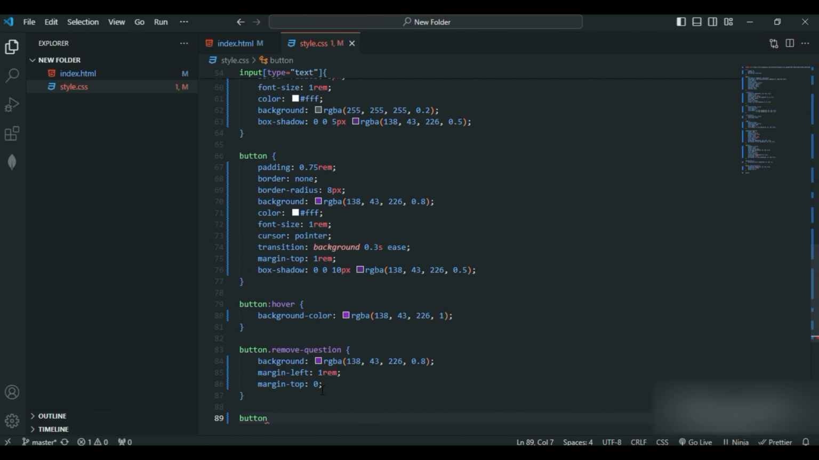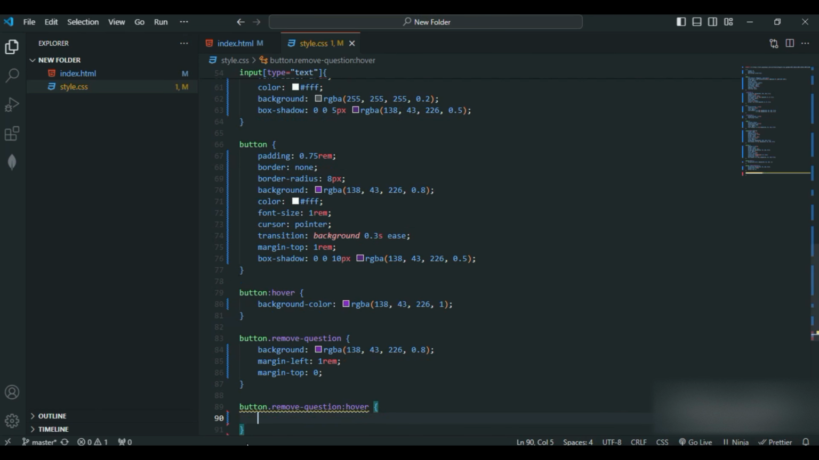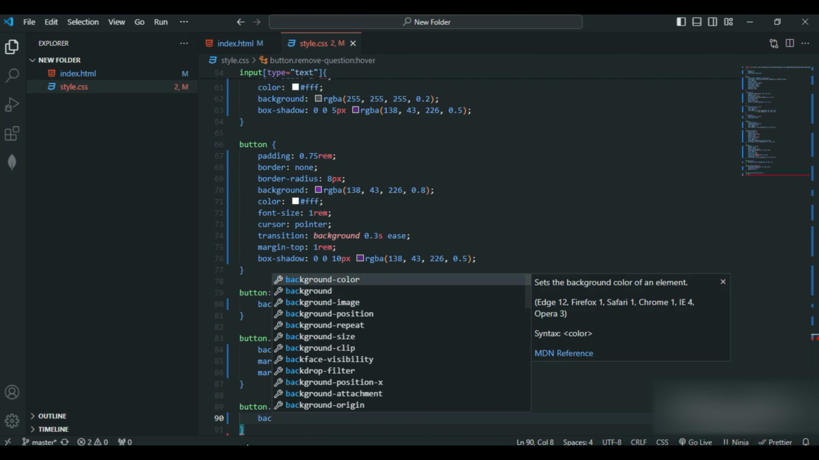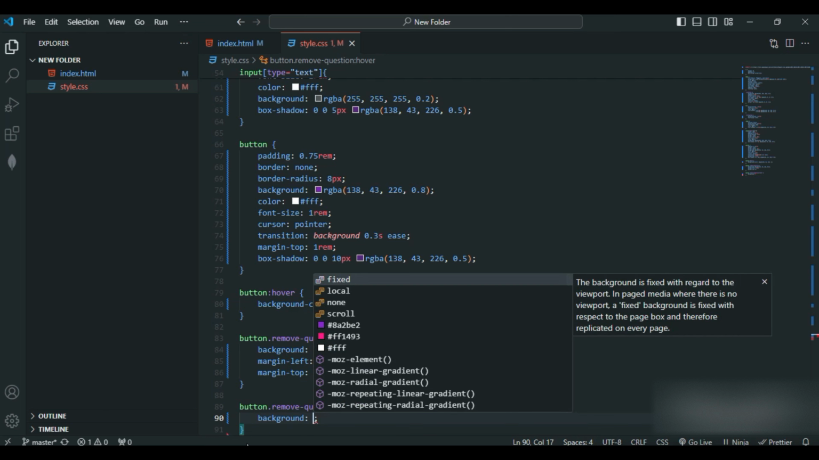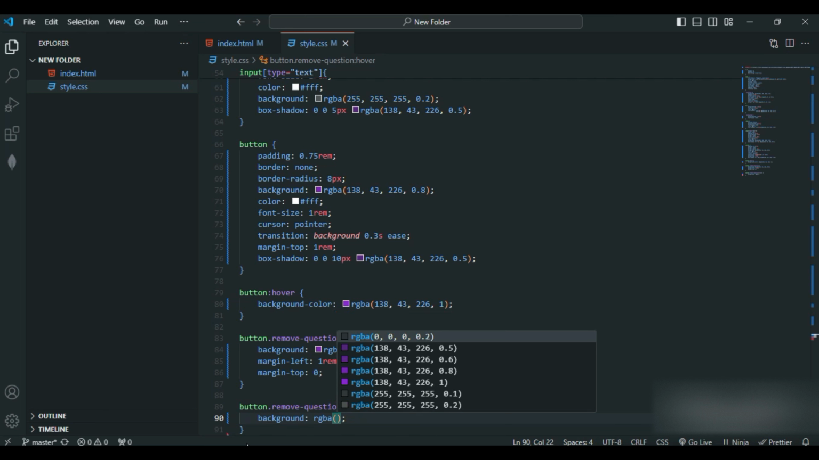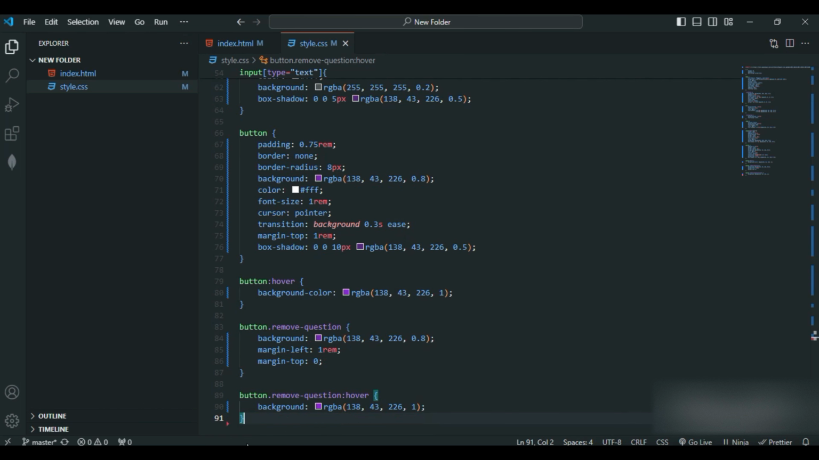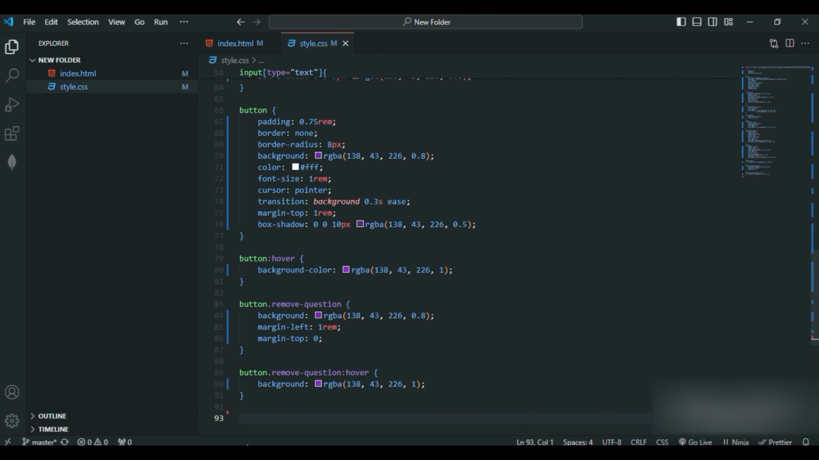Next, let's style for the button. Same thing. I'll just copy the same whole thing. Let me paste it over here, but on hover. So I'll just give the darker background color. Just give background. Instead of 0.5, let me make use of 1. And this is it.